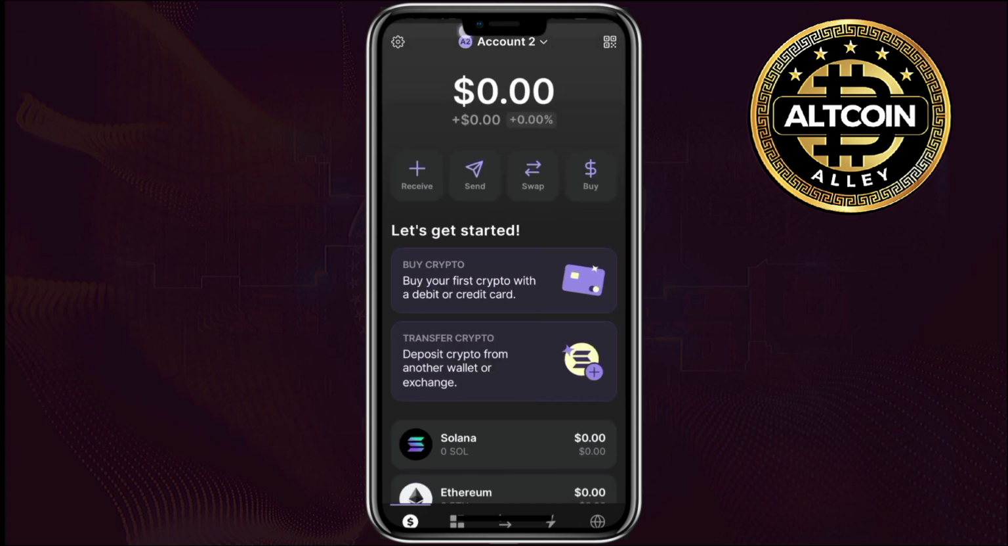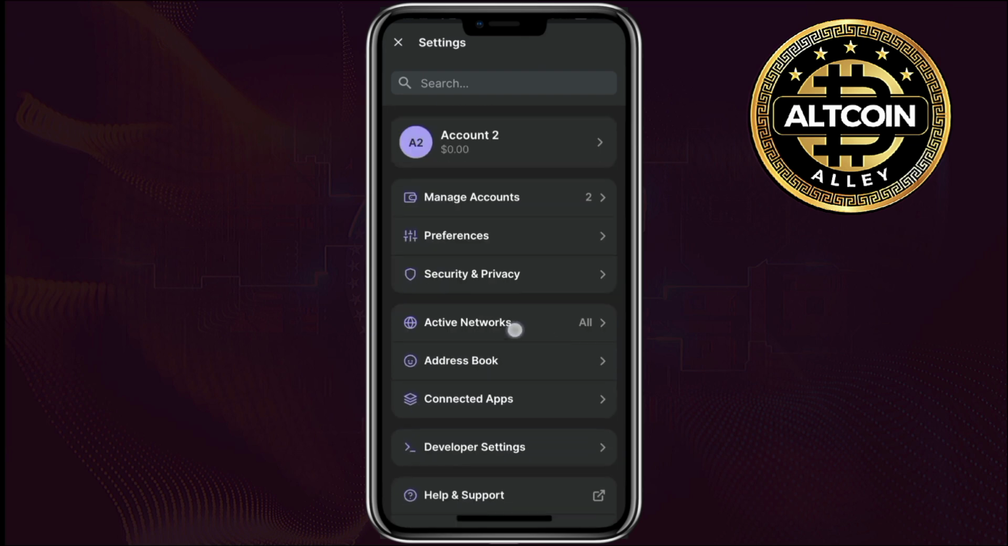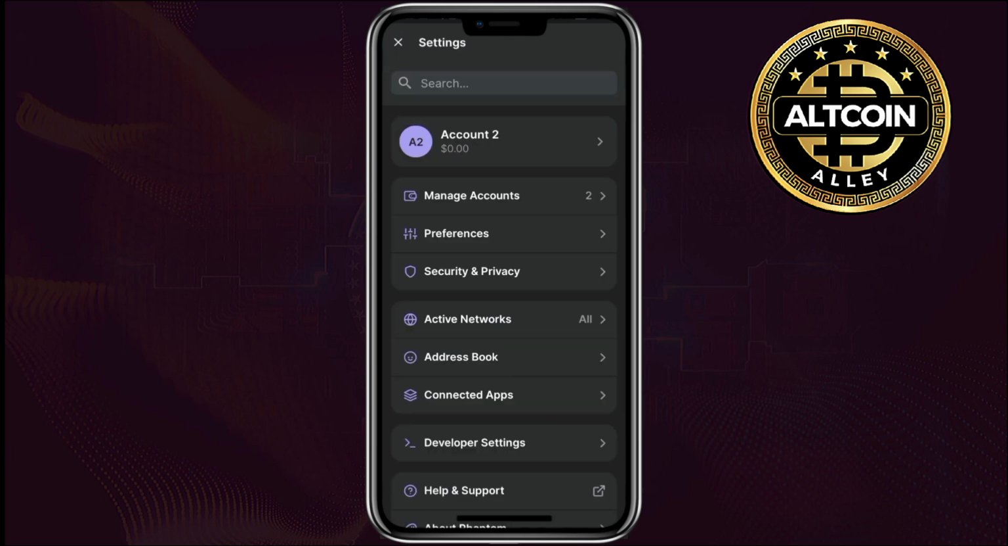Okay, if you want, you can come to your settings icon over here. Once on your settings icon, you can choose your preference. Okay, you can manage these accounts. Click on manage accounts over here and then choose the account you want to enter in. So for this case, I'm in the second account.